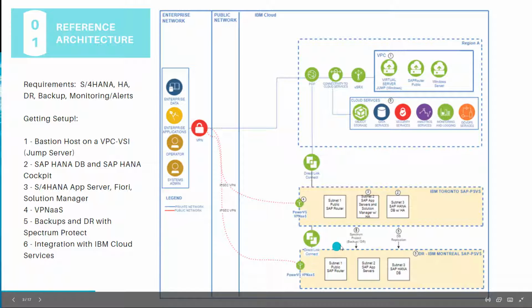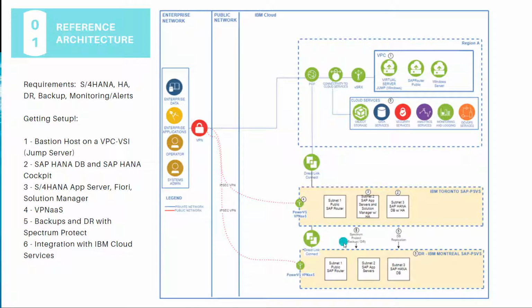In addition, for our backups and DR, we'll be using Spectrum Protect that will do both activities for backup and DR. We'll be using the HANA system replication to replicate down to Montreal.